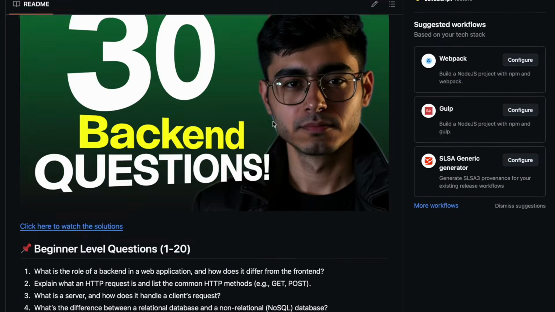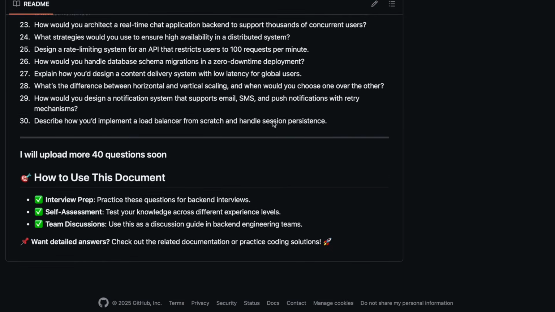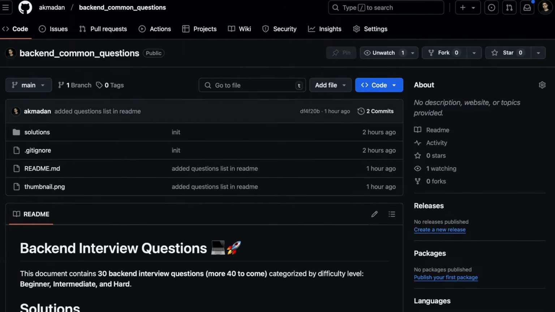The good part is I've already uploaded the list of questions that I'm going to cover on GitHub as a repository. You will also find some of the questions' code in that repository.